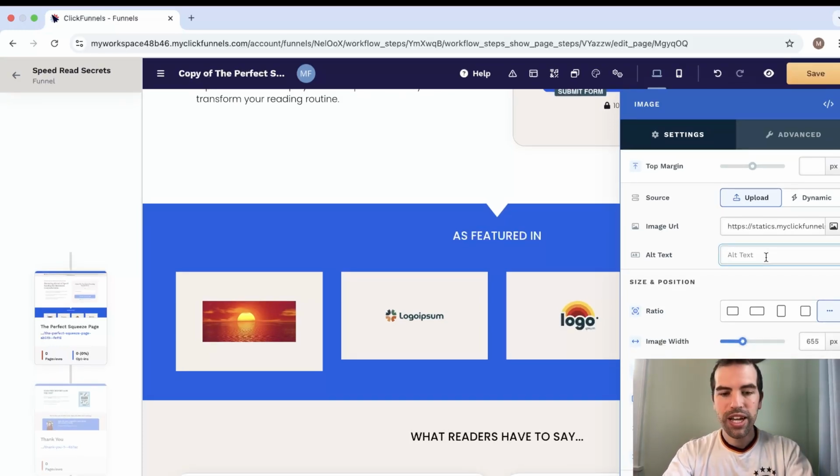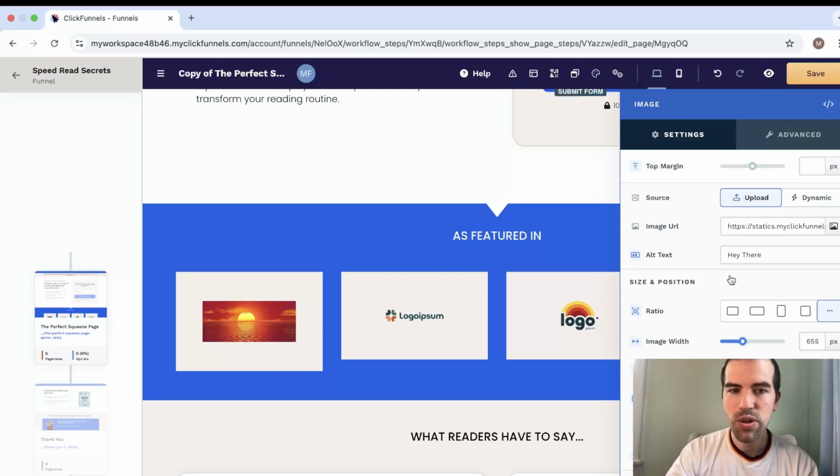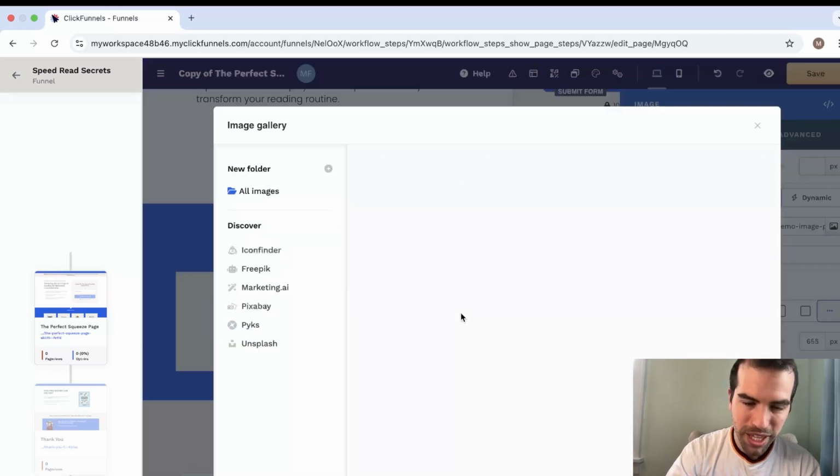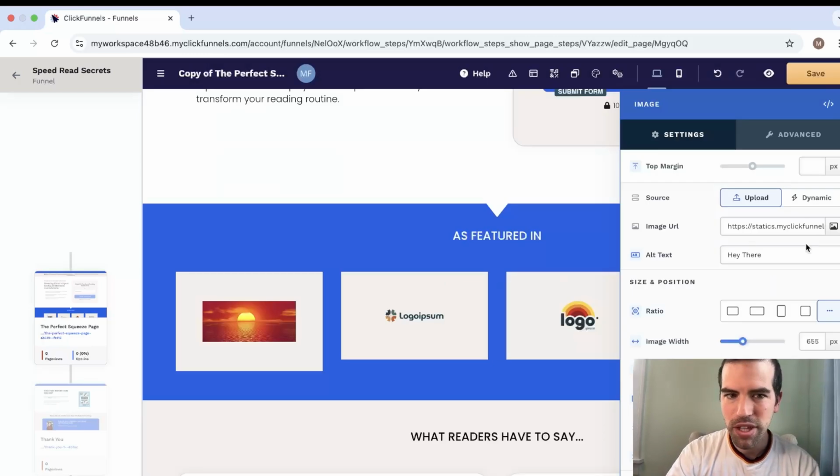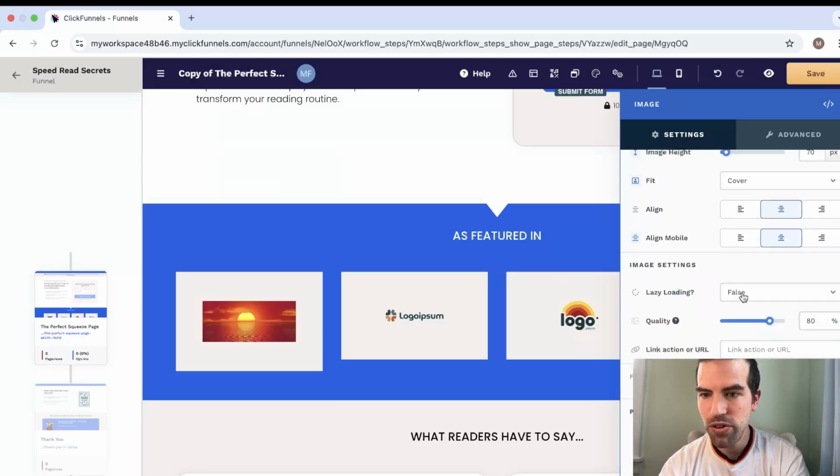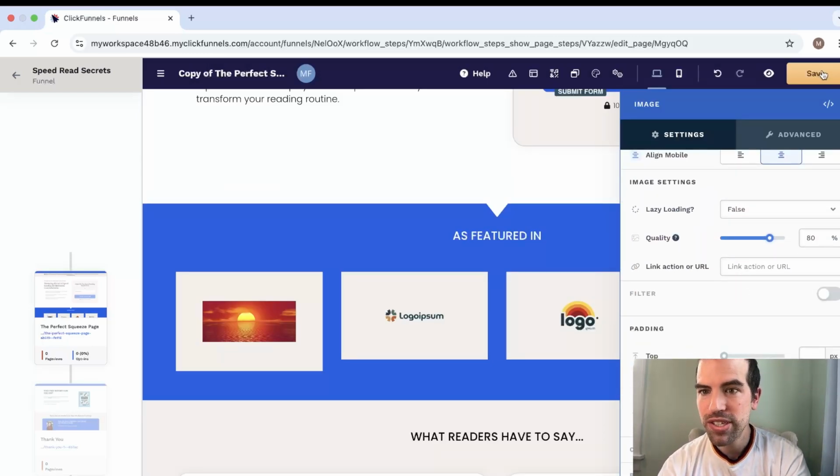You can then also add text here. So if I do, "Hey there," again, this just helps you kind of know exactly what you're doing for the most part. Then you can change it to dynamic or upload. But when you do that, you have to actually go back and re-upload the image. That is one of the downsides with it. But same thing I just reiterated before, you now want to make sure you click save here.